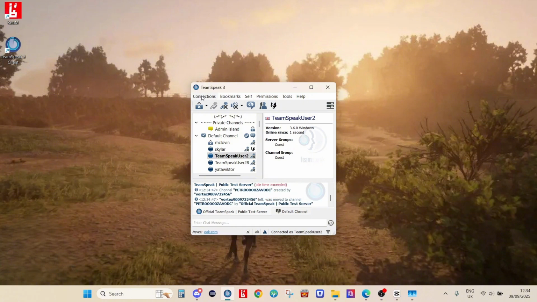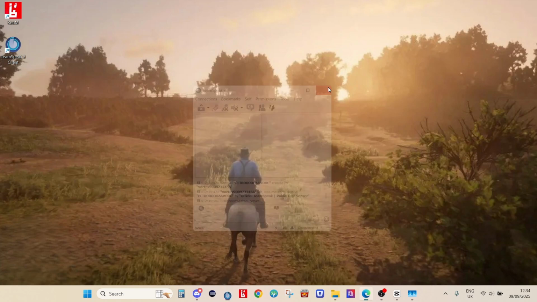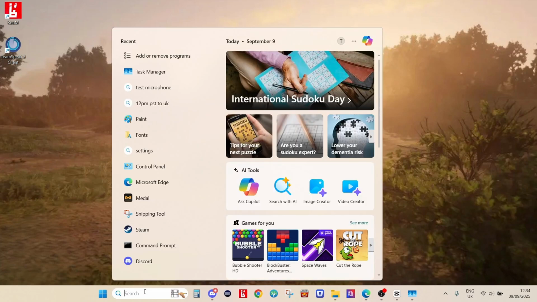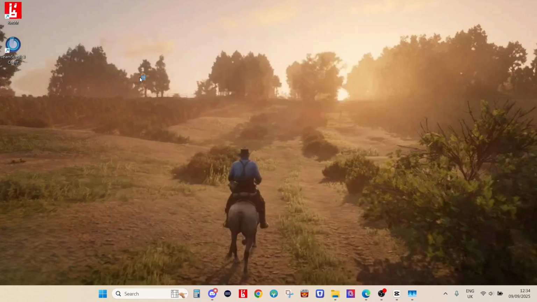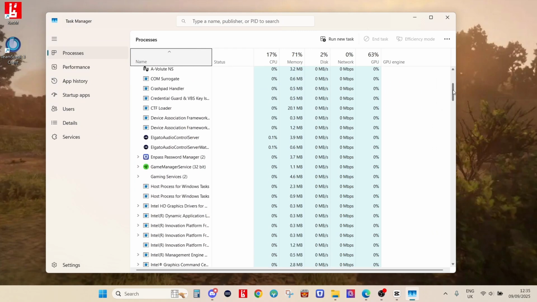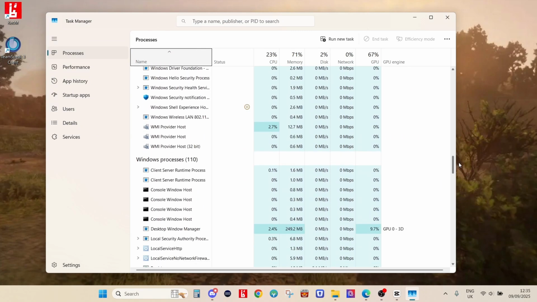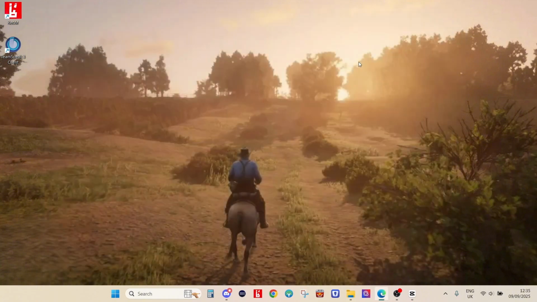In the first instance I'm going to disconnect, then I'm going to close TeamSpeak, go into my task manager and make sure that there's no legacy processes hanging around, just to make absolutely sure that I get a complete clean uninstall and reinstall. So I've got nothing left hanging around.